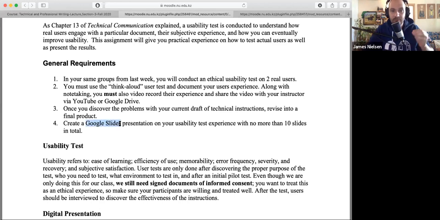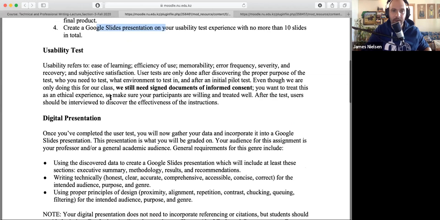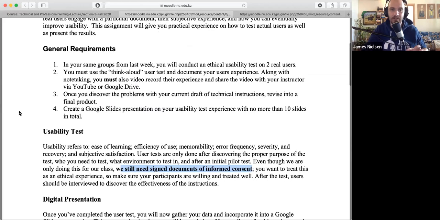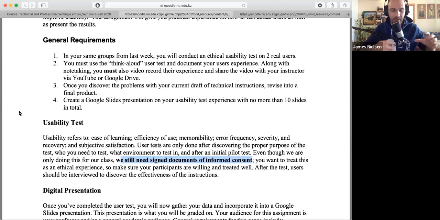Digital presentation will specifically be Google Slides presentation, no more than 10 slides. I'm going to create a video on how to do presentations, okay? Now, I like to do informed consent to keep everything ethical and clear, but it's difficult to get people to take a test, as you'll discover. A lot of people just don't want to. And I'm trying to make it as easy as possible.